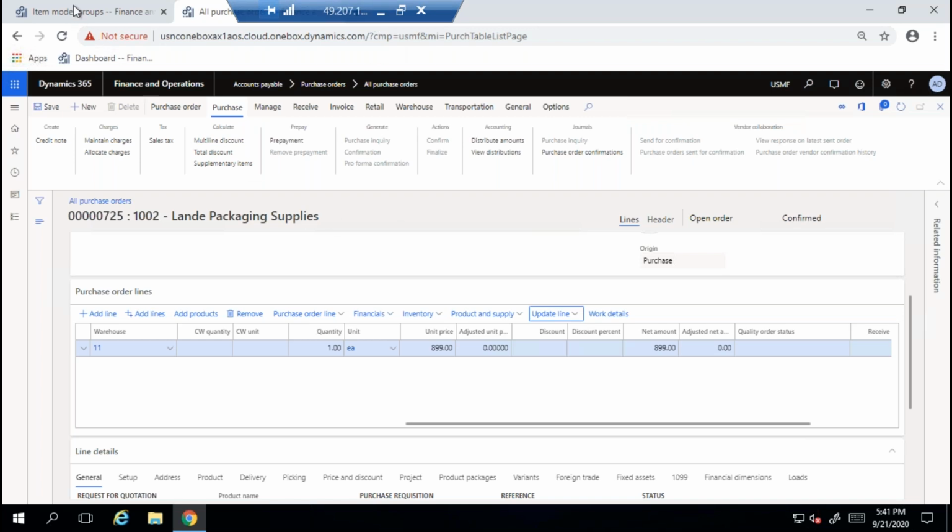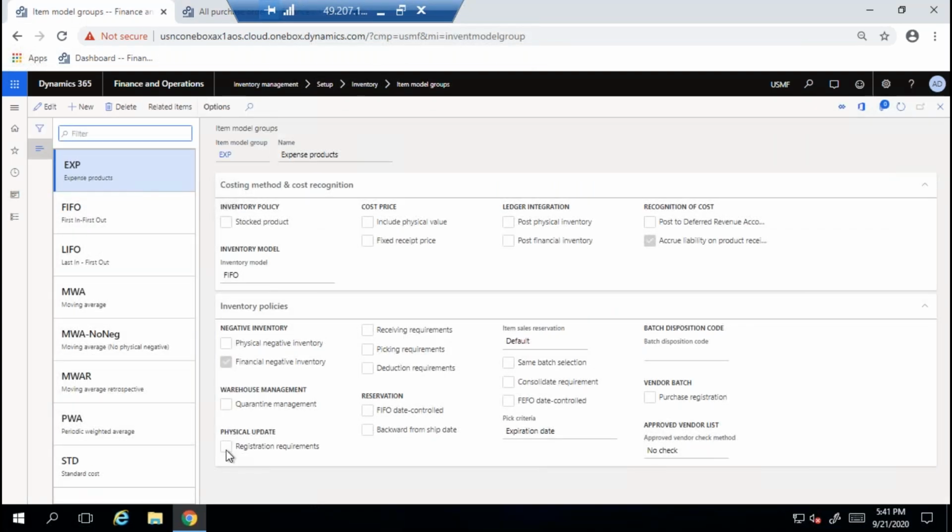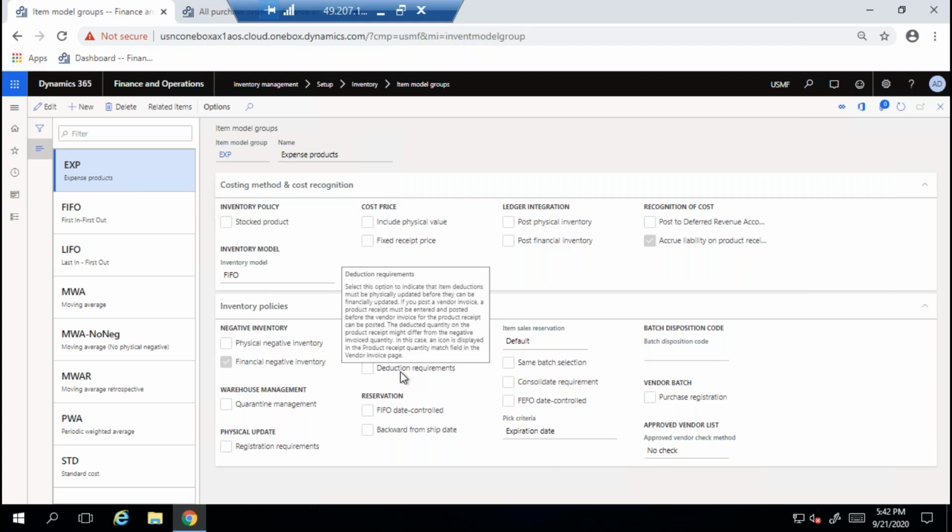So this checkbox is for registration, this checkbox is for product receipt, and this checkbox is for picking list registration. This checkbox is for dispatch, sorry, I mean to say packing slip. Dispatch or packing slip, both are the same. These 4 checkboxes, is it clear for you? Yeah. Okay. Next, this is reservation.